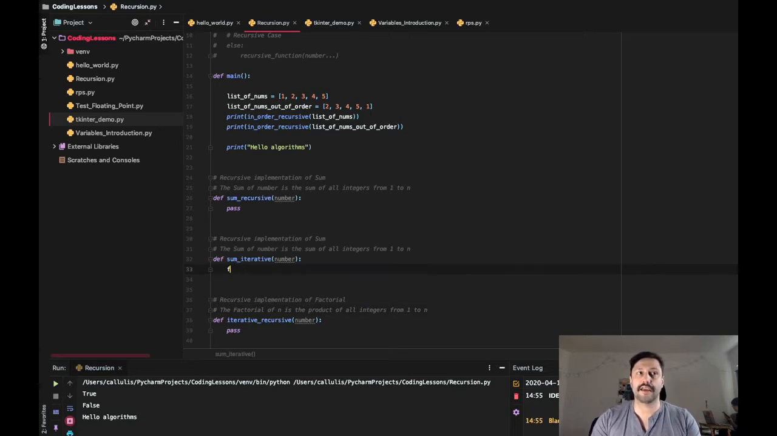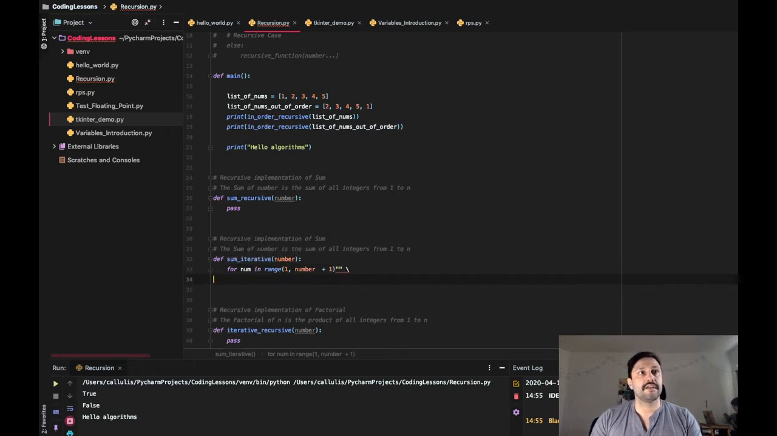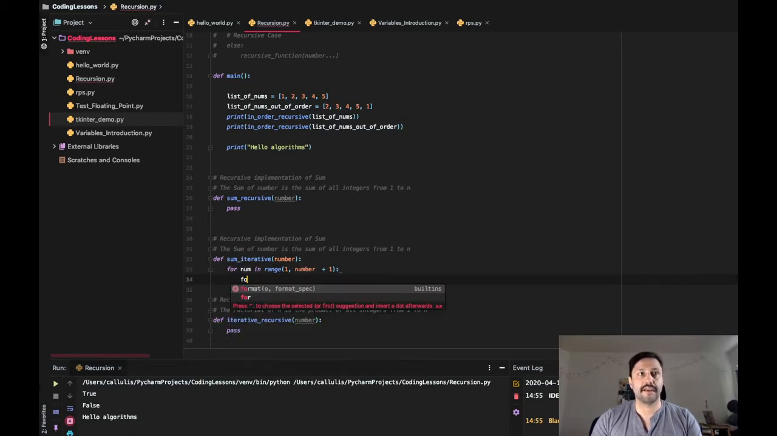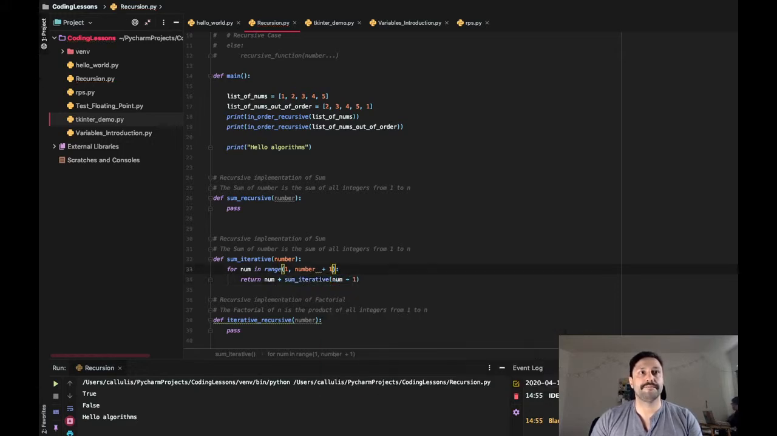All you have to do is say for num in range 1 to number plus 1. And maybe we'll have a sum, so we'll say sum is 0. And then we can say return, actually we don't even need a sum variable here, it's easier than that. We can just say return num plus some iterative num minus 1. So that would be the recursive case.